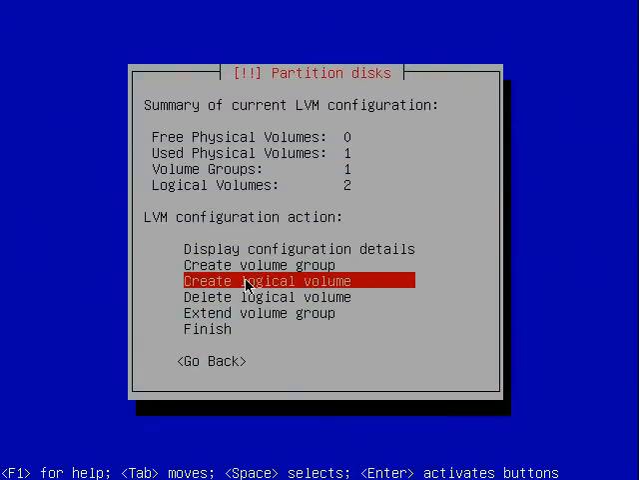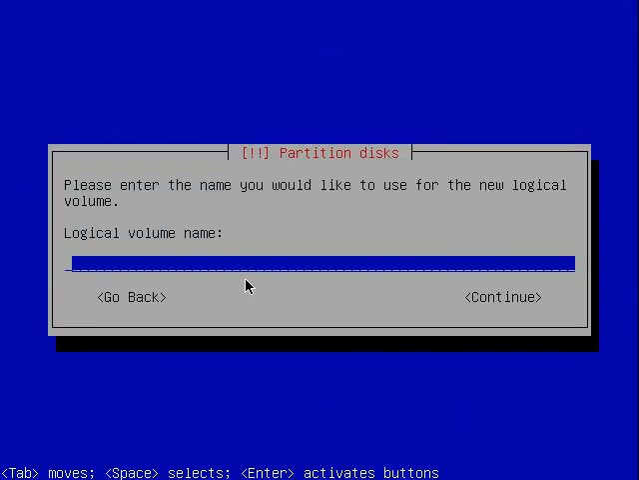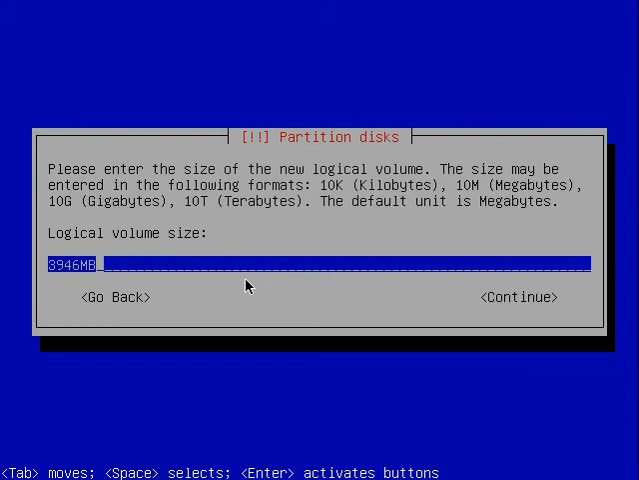We'll go ahead and create some more. Let's go ahead and this time create the logical volume to store all the operating system and application files, and we'll call it USR. And then we press the continue key, and we have to specify the size here.